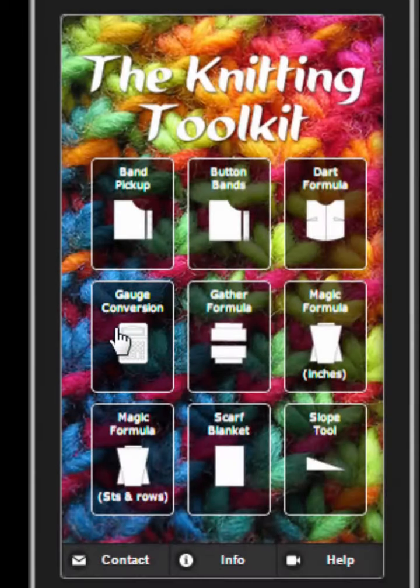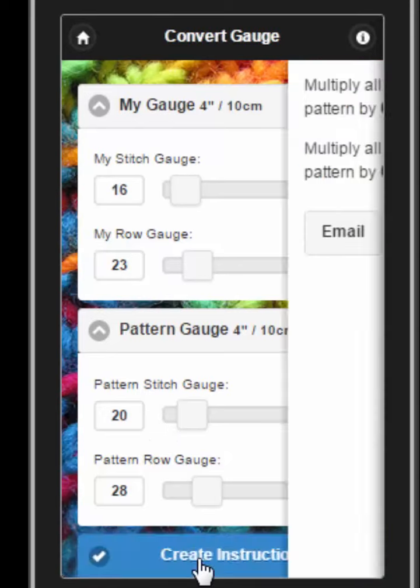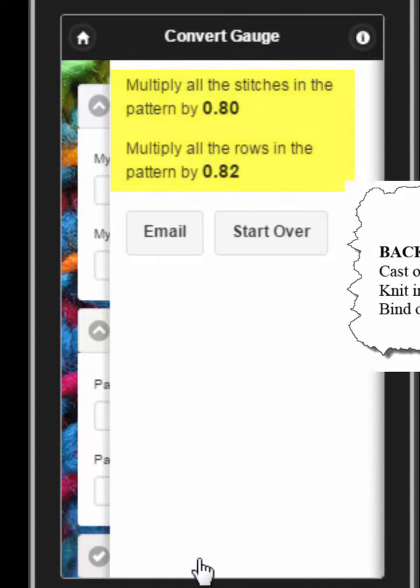Start by knitting a good size swatch and measure over 4 inches. Enter your gauge in the tool. Then copy the pattern's gauge. Tap Create the instructions, and the tool provides you with a multiplier for both stitches and rows.